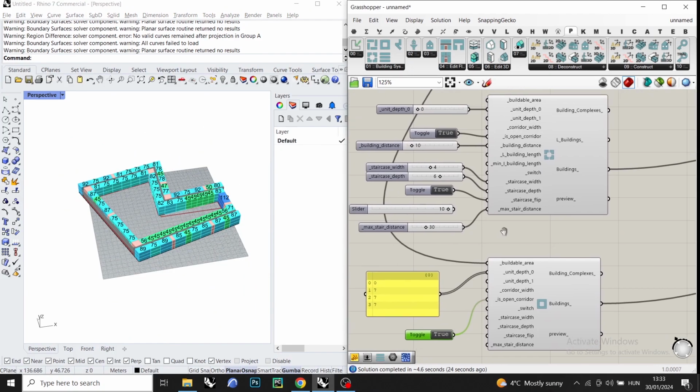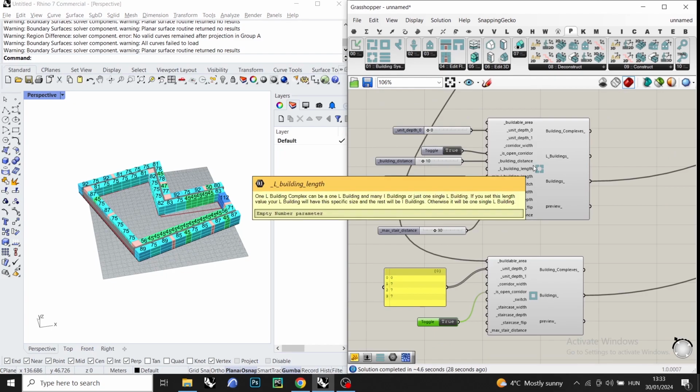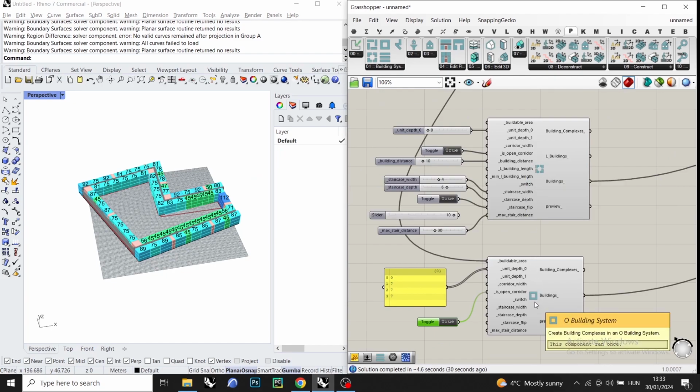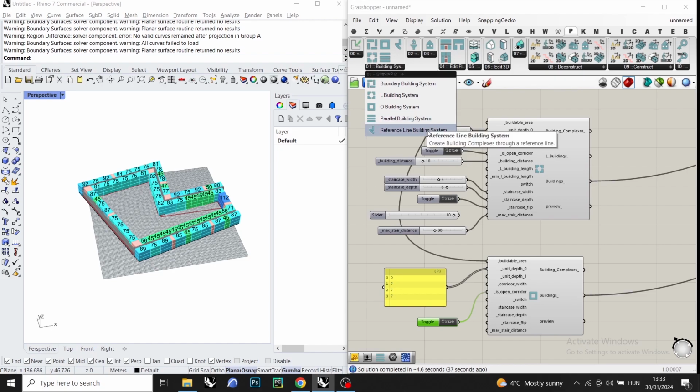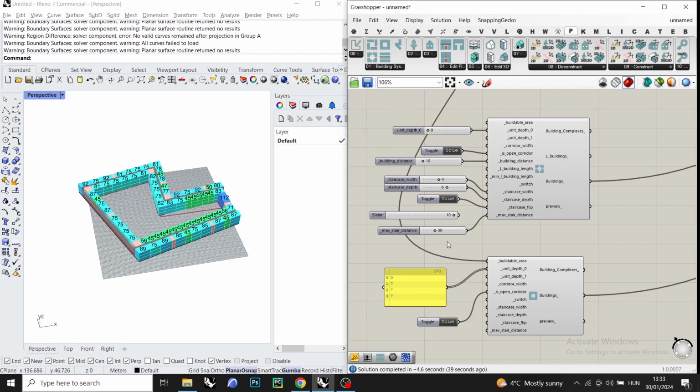And yes, this is how the L building system and the O building system work. In the next video, I will explain the reference line building system. Thank you for watching.